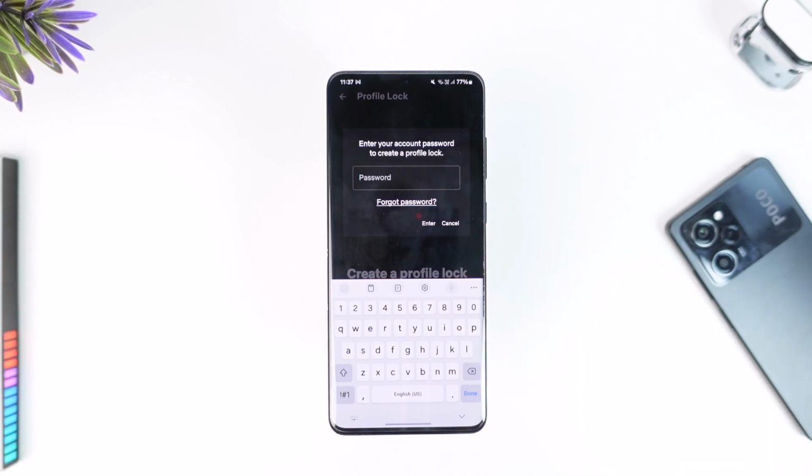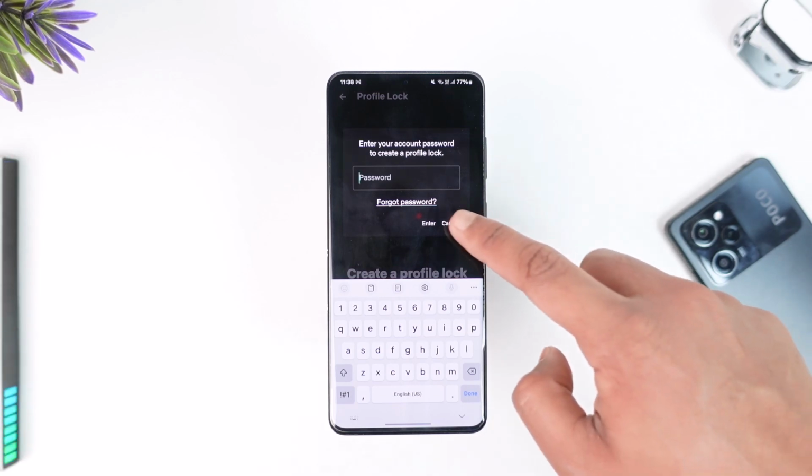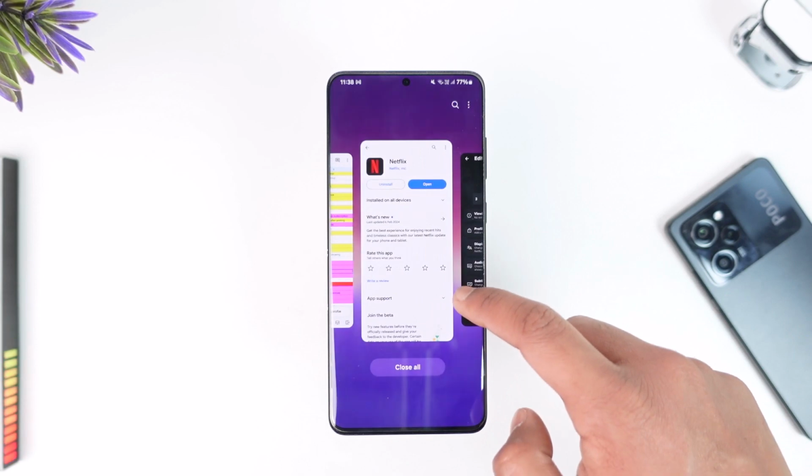On the next page, it will ask you to simply create a pin, so select the pin that you want to use and that particular profile will get successfully locked. This way you can add a profile lock on Netflix.